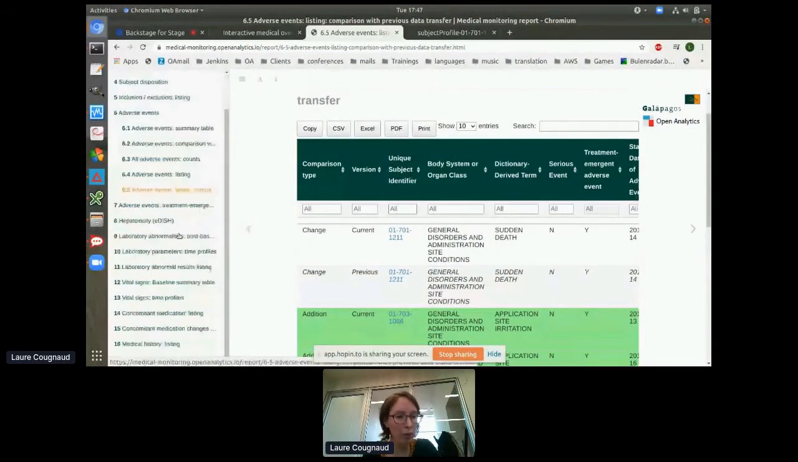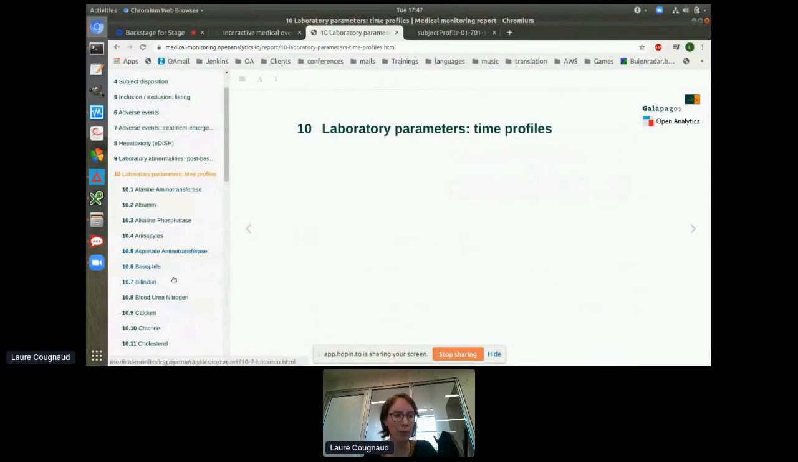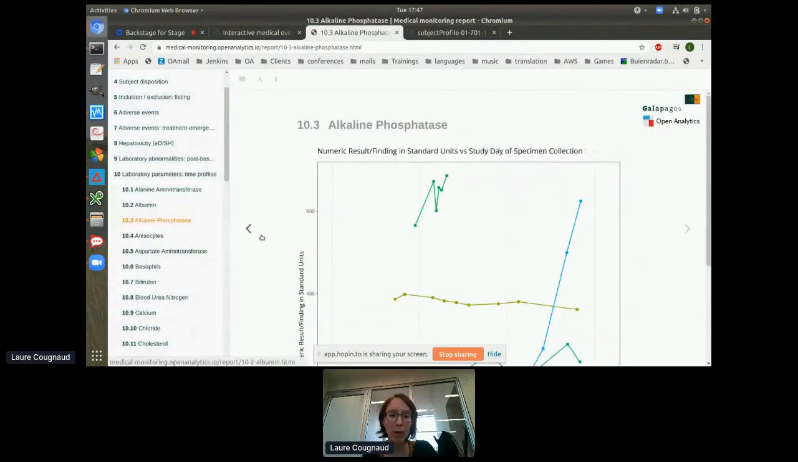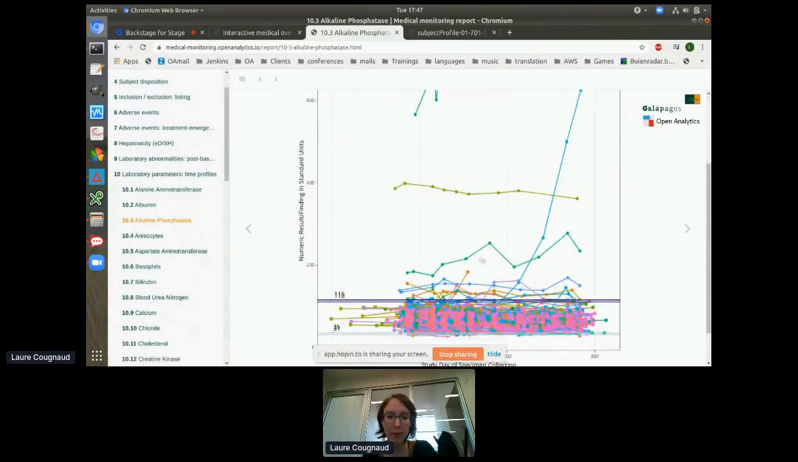Maybe to finish, I will just quickly show a different visualization that we have. So it's the time profile of specific laboratory parameters. So it's currently loading. For each visualization in the report, we also have an attached table linked to it, such that the medical monitor can, for example, select a specific patient.